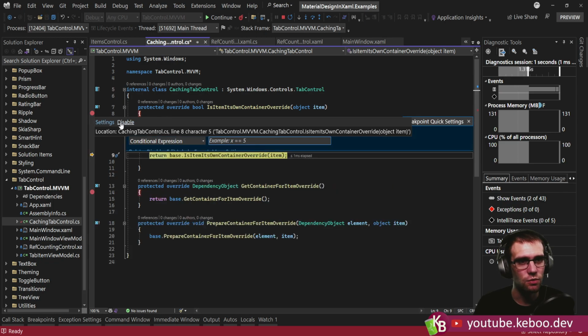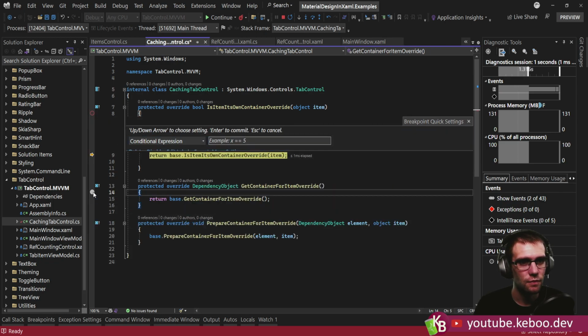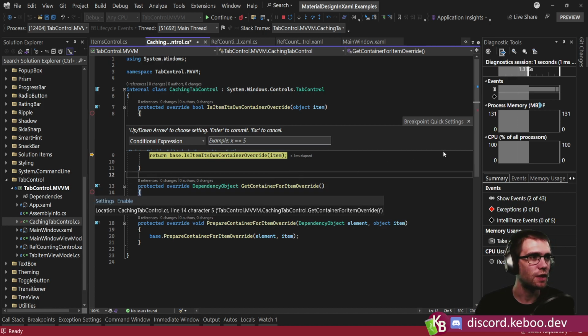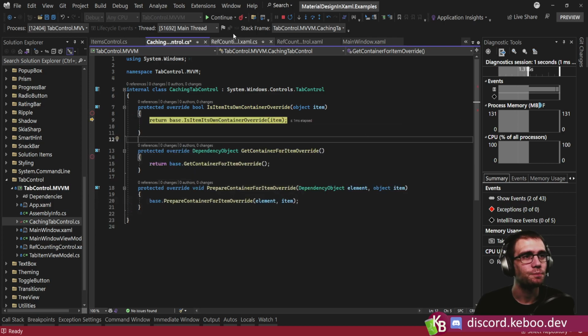So I'm going to disable. Oh, I need to remember to... Boy, my muscle memory just always wants to clear the breakpoints, and I need to remember to stop doing that.